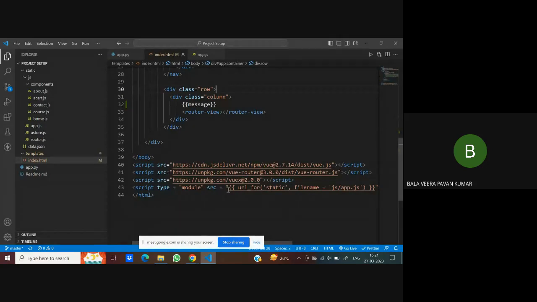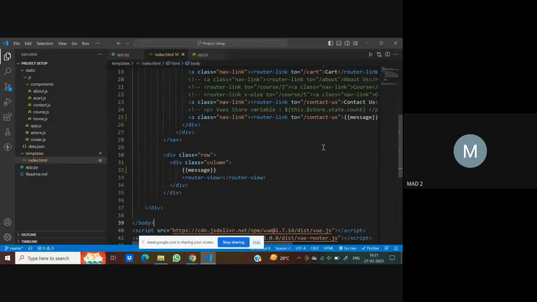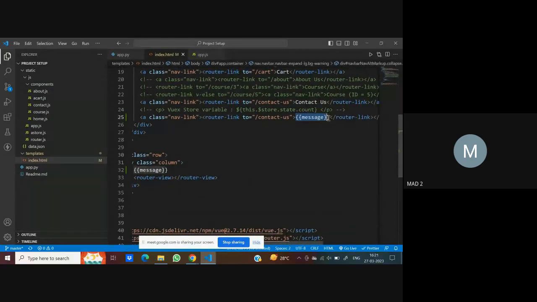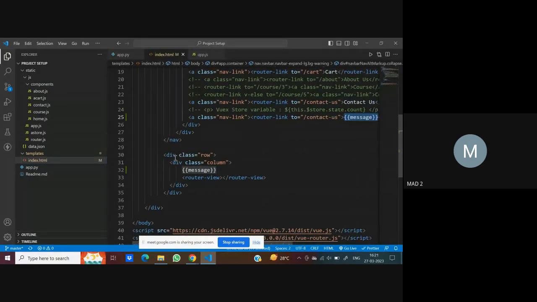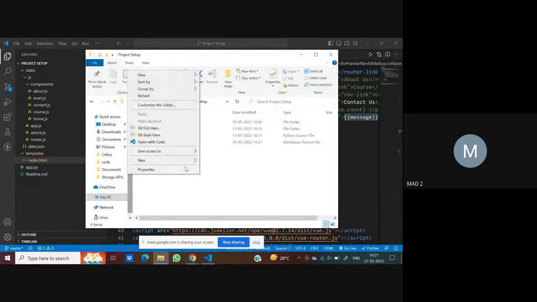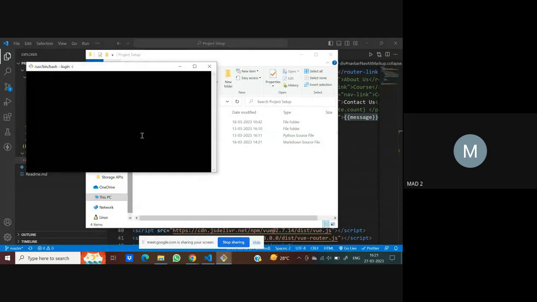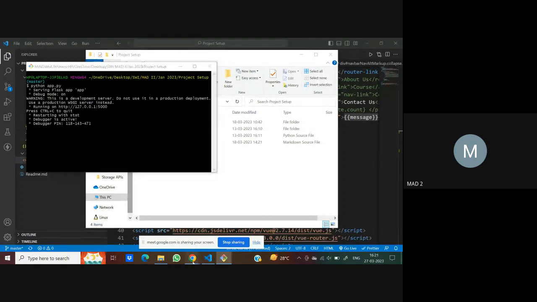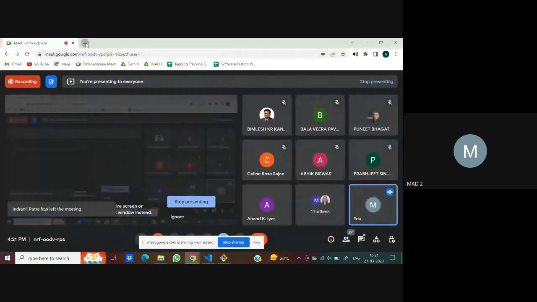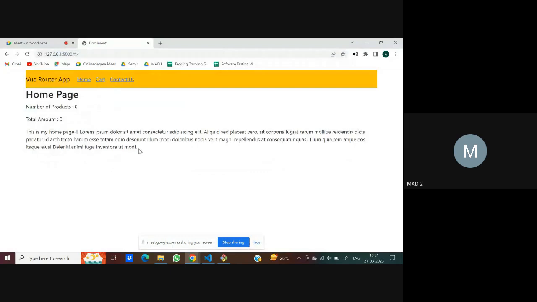Okay, thank you. So what I have done here is I have added two placeholders, and both of them are referring to this message. Now, if I try to run this application, so this is up, and I'm able to see this application running right now.